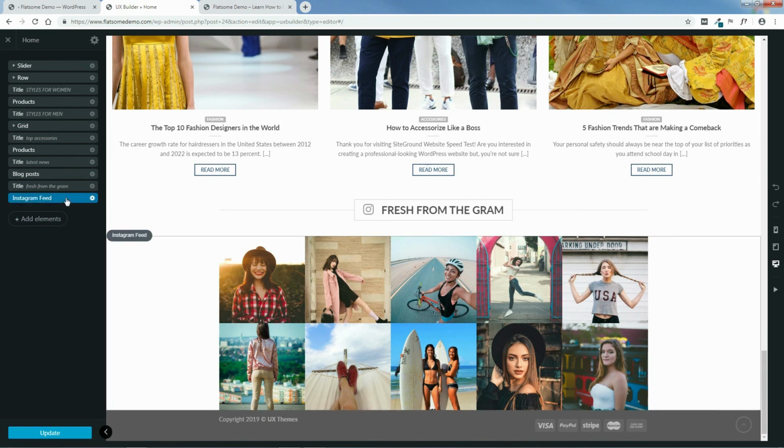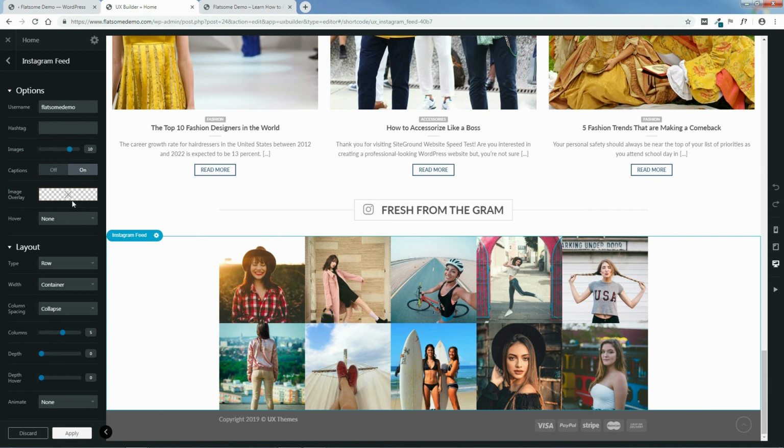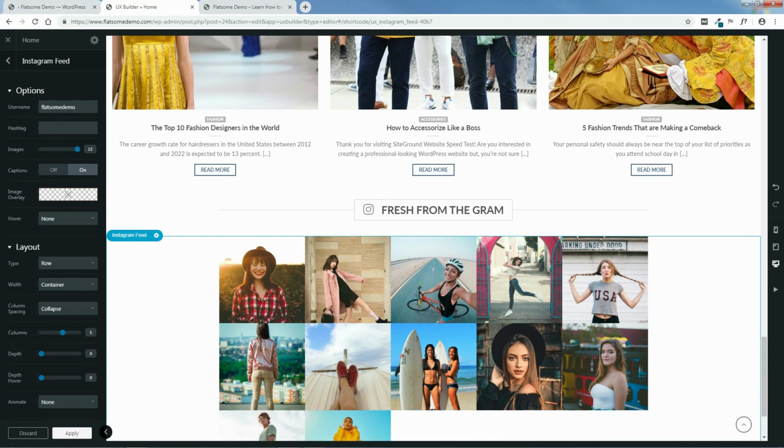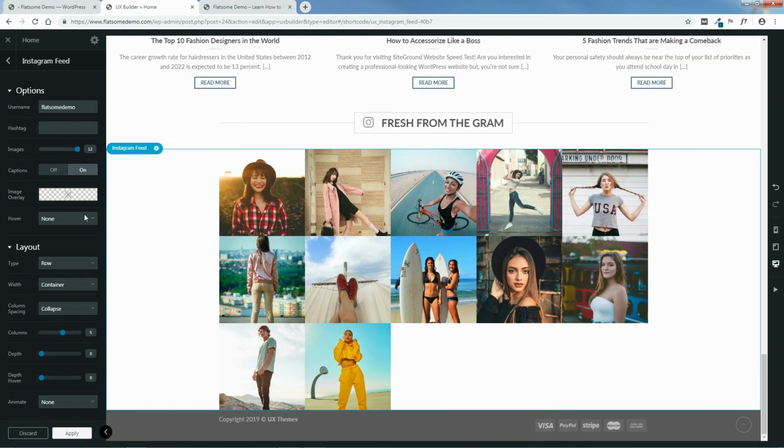So I'm going to go ahead and click this again. And let's go ahead and set this up. So you could also put in an Instagram hashtag, and I believe that would bring in someone else's Instagram page. Images, you can change the amount of images you want. So you can see there's 10. I believe that's all I have. Let me see. Nope, I have 12. Okay, good. There are 12 images now. Captions, you can turn them on or off. I don't have any captions, so I'll just leave that on.